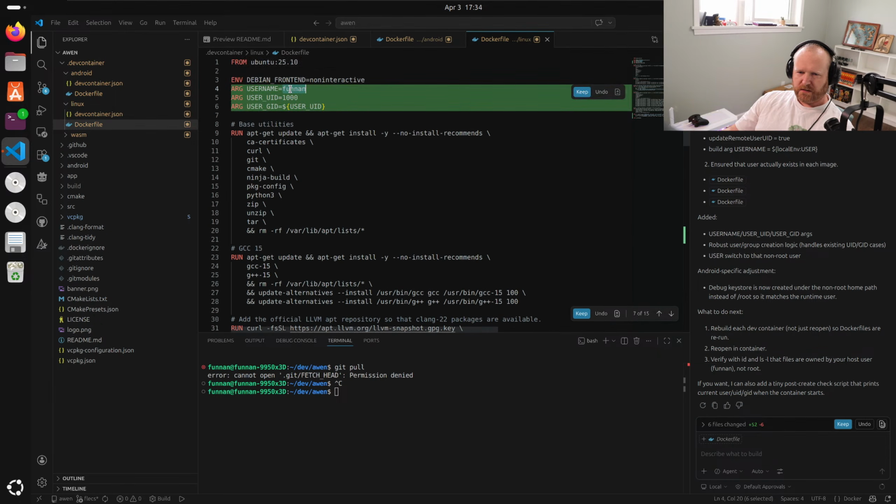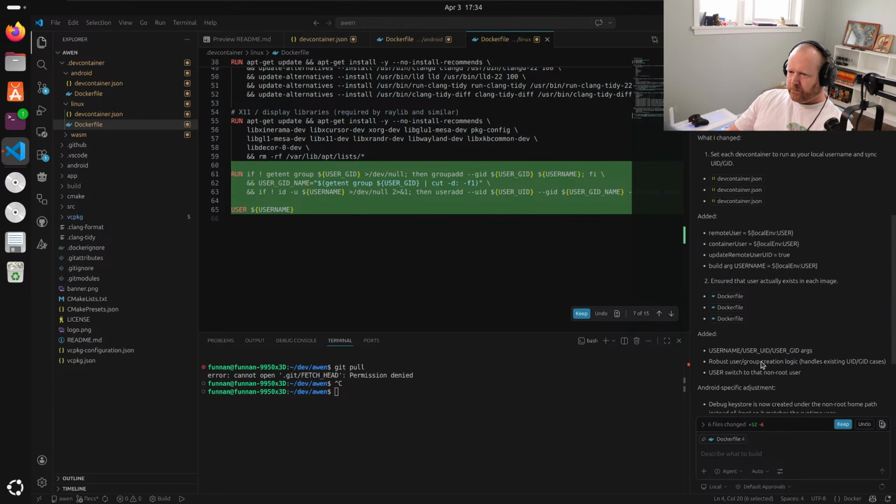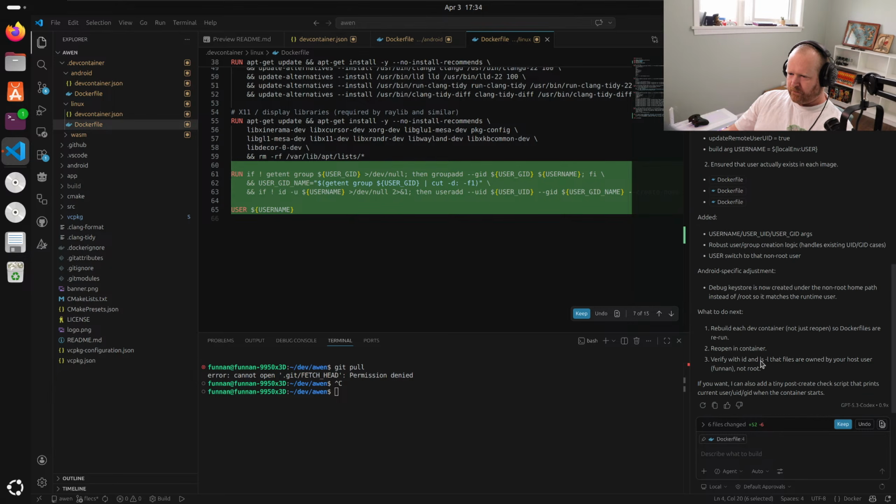I don't want a default username. Added username, user UID, user GID, robust user group creation logic, Android specific adjustment. Debug key store is now created under the non-root home path instead of root. What to do next? Rebuild each container, reopen container, verify.